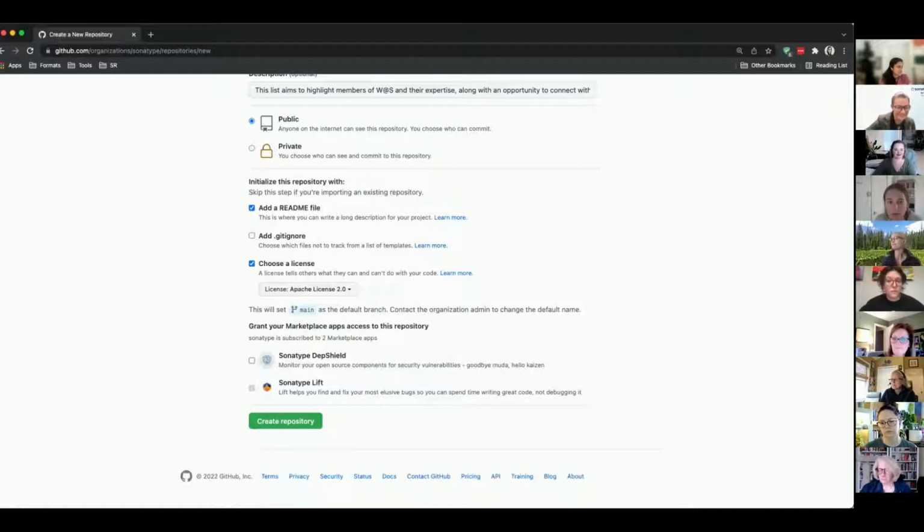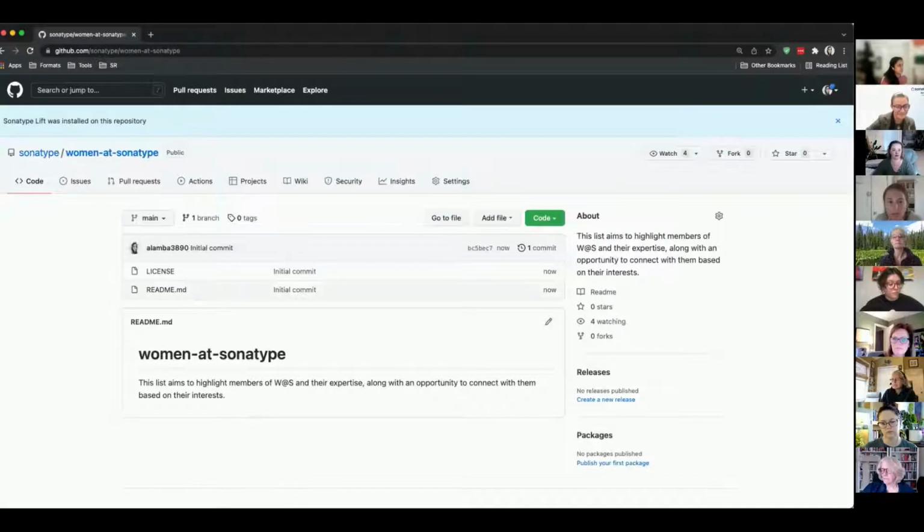Yeah. So, and this is the final step. You click create. And here we have our own repo on GitHub, right? And it's as simple as that. So now, as you can see, we have this license file. There's a README file that I had opted to create.